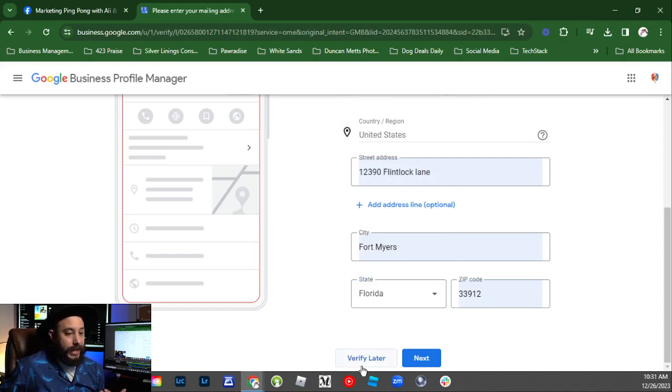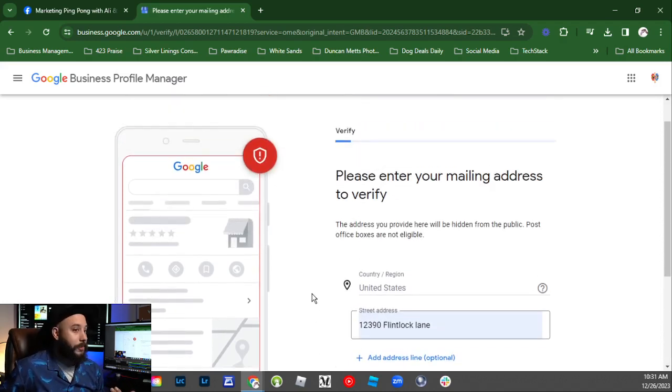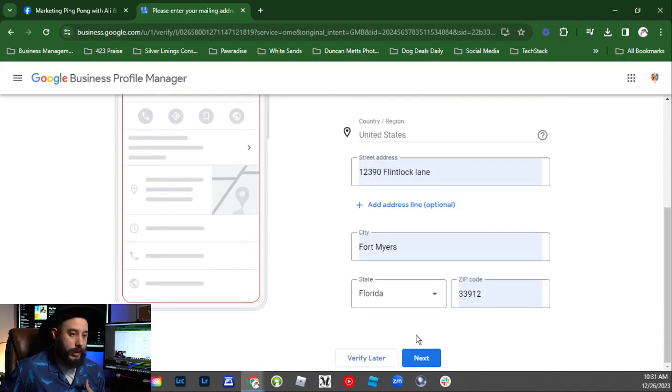Okay, and it's going to ask if we want to verify later. You can also do that, but what I would recommend is putting it in now and handling it if you can.